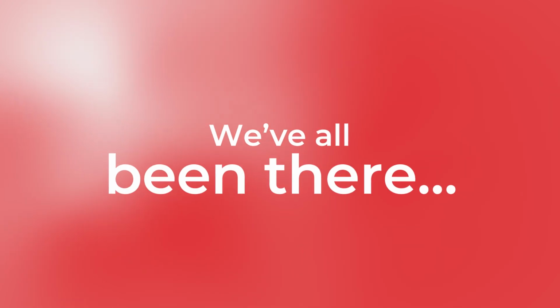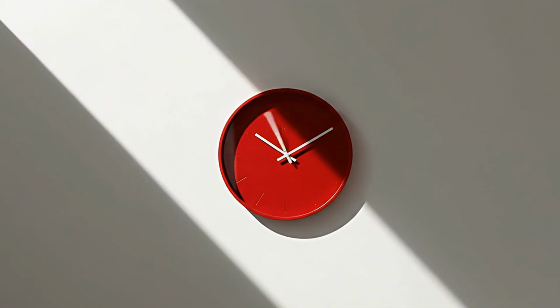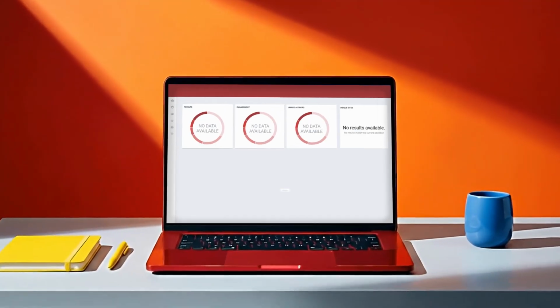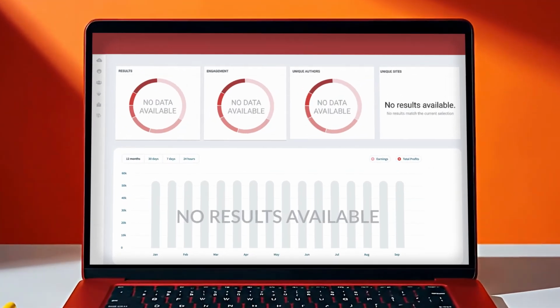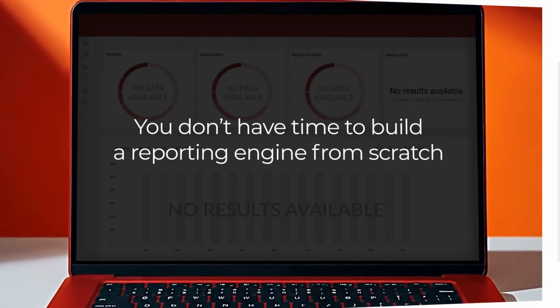We've all been there. You need instant answers for a presentation or a looming crisis, but you're staring at a blank dashboard that requires hours of manual setup. When you need to move fast, you don't have time to build a reporting engine from scratch. You just need the insights.